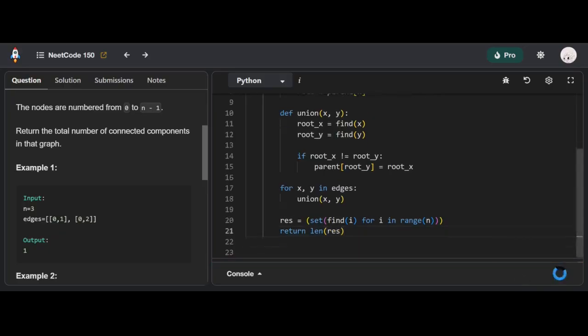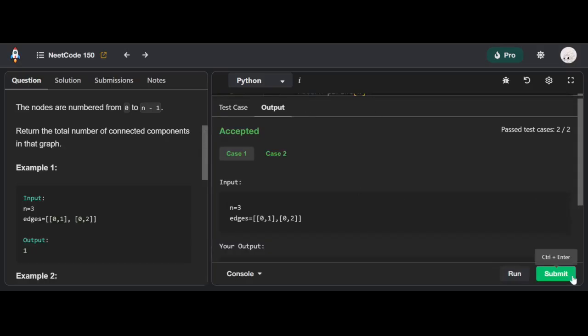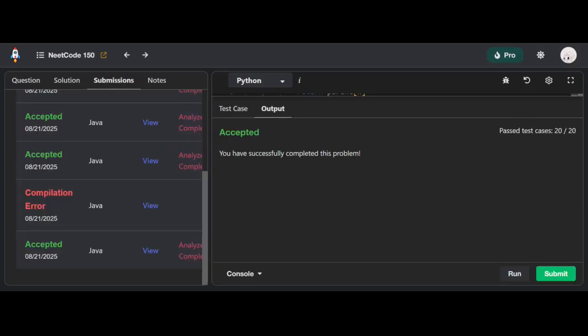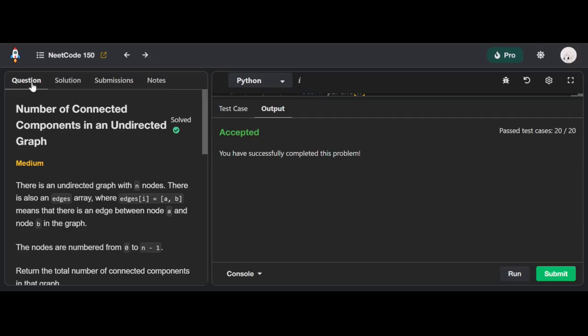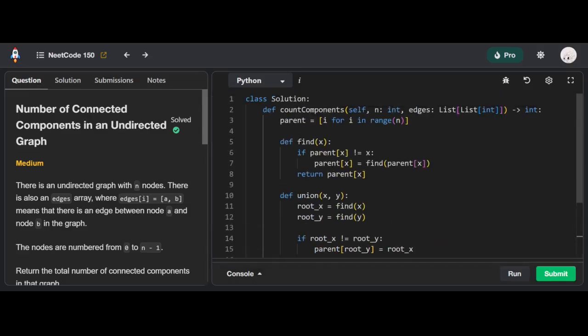Let's run our code, and we pass the sample test cases. Let's submit our code, make sure we pass all test cases, and we do. We pass all test cases for this problem. So in terms of time complexity, guys, we're looking at O of n time complexity, and space complexity is also O of n, in a worst case scenario.